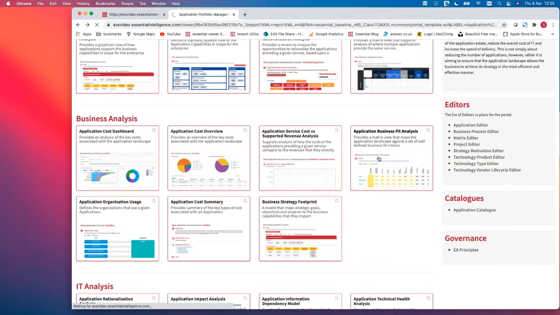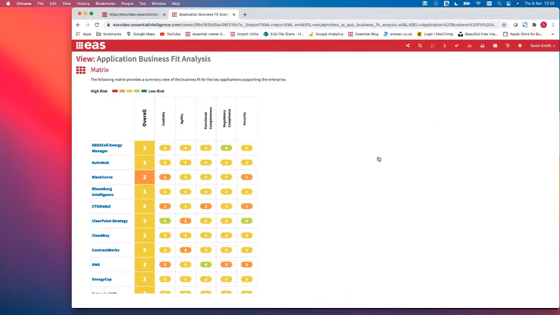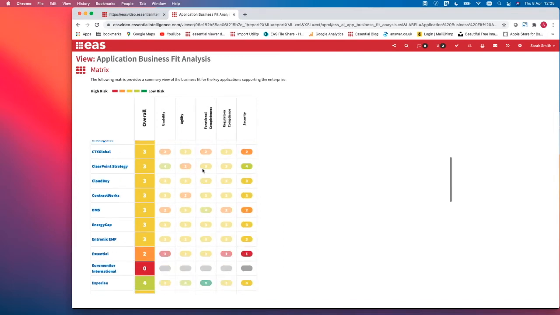You can also, for example, look at your business fit. So you can understand how well your applications meet your business needs. And again, this is broken down into areas that are important to you. So they're not baked into the tool, and it's not just one cost. So you define what's important to you. So we've put in here that from a business perspective, it's got to be usable, it's got to be agile. We need to add new products quickly. It's got to have functional completeness. It's got to have regulatory compliance, and it must be secure. That's what's important to the business here, and then we can score the applications against each of those things and get one overall score.